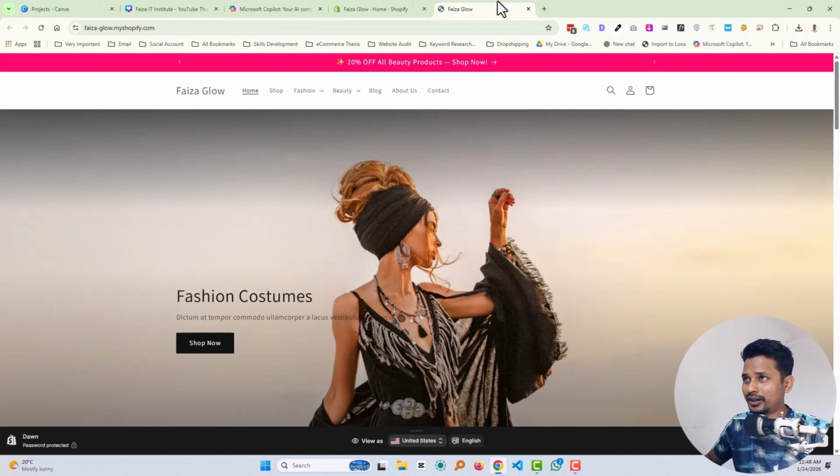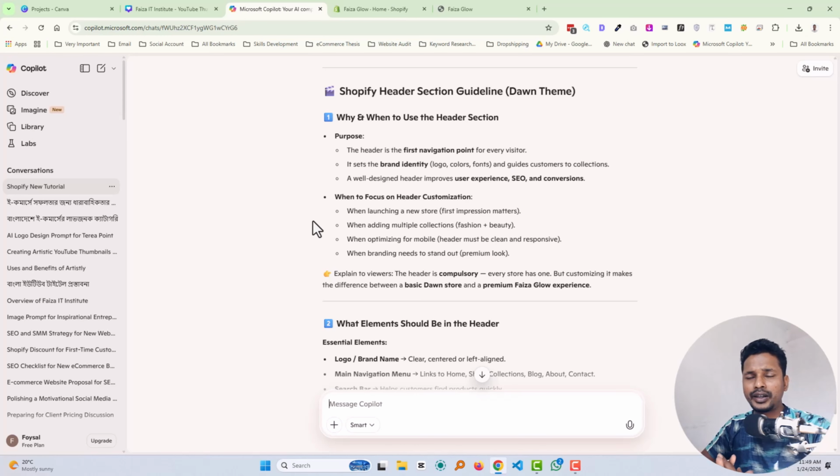But if you look here, we just see a very simple, normal header section, small menu, navigation, font size, no effect on hover, no dropdown hover effect, no option to design it. It looks very basic, and in this case we must customize. And if you want to add multiple collections, like if you have started a fashion store or beauty store, then in this case you must customize your header.